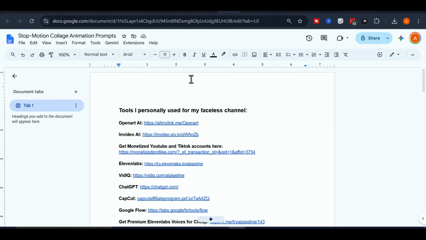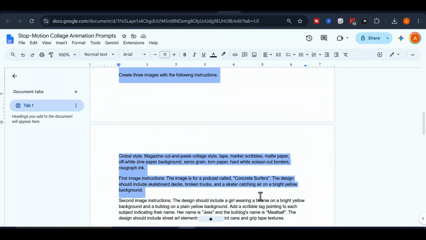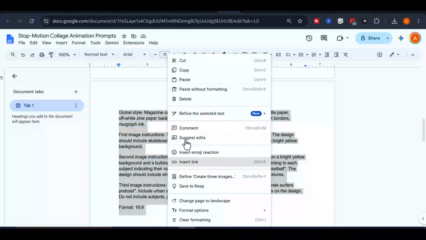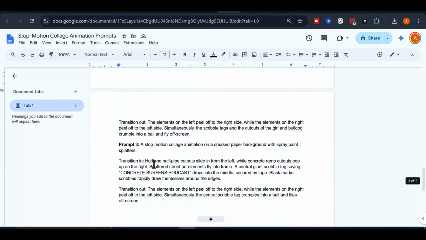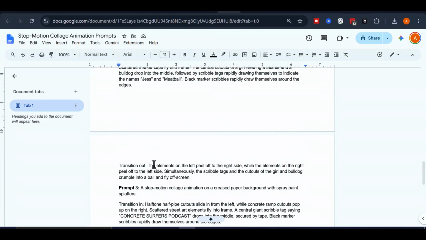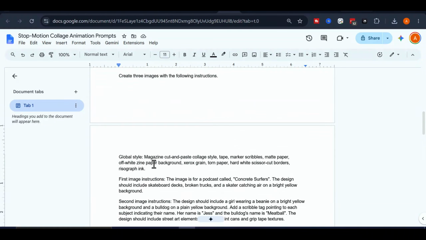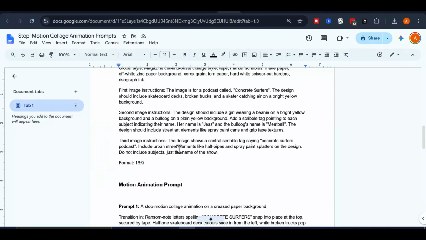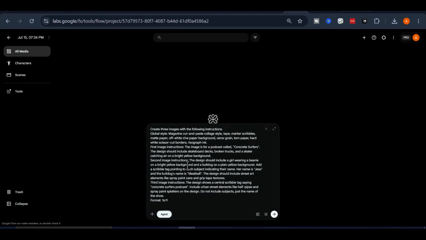This is much faster because the AI can work on multiple images at the same time. Next, I'll open my prompt document and copy this prompt instructions I've already prepared. You will find the document in the description below. Now, if you want to create the same stop-motion collage style but for a completely different topic, it's very easy. Just take this prompt, paste it into ChatGPT or Gemini, explain the topic you want to create, and ask it to customize the prompt for your specific idea while keeping the same visual style.